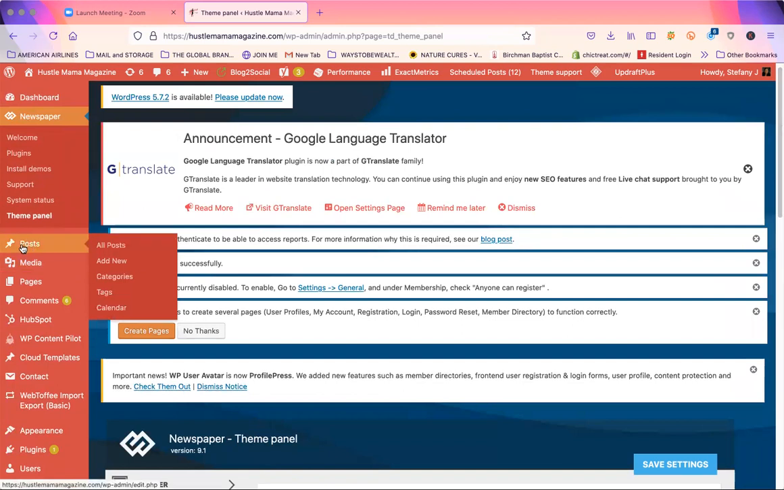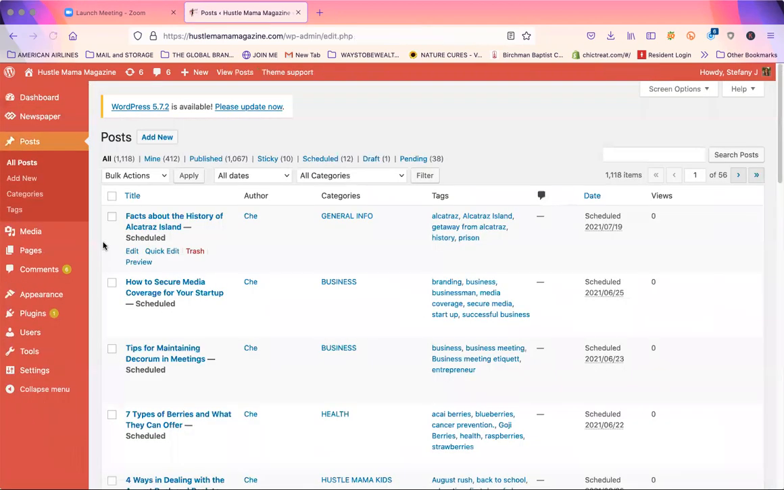Here are the posts. See where this little push pin is? Posts means your blog posts. And then see how it extends out? You have your own extension bar. So here, if I click here, that's all posts. So these are all of my posts.